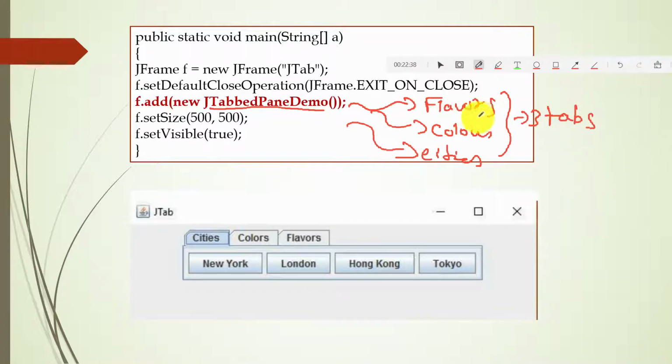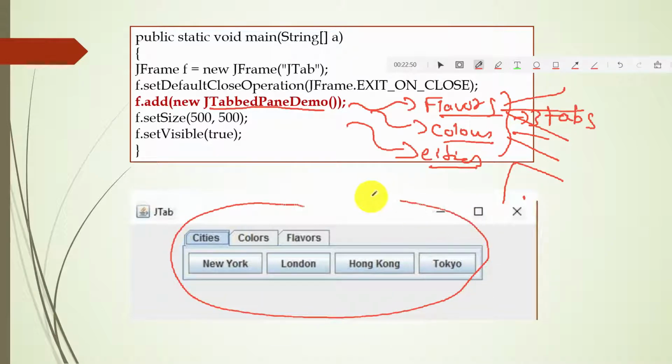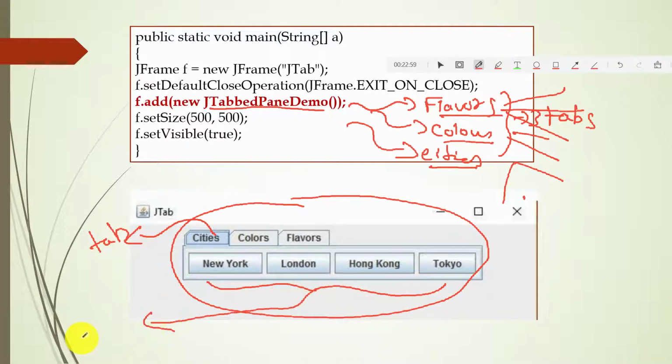These are the three tabs: flavor tab, color tab, and cities tab. And these are once again branched. In flavors you have a combo box, in colors you have checkboxes, and in cities you have New York and so on. So this is how your output appears, students. Cities is nothing but a tab, and New York, London, Hong Kong are the cities.